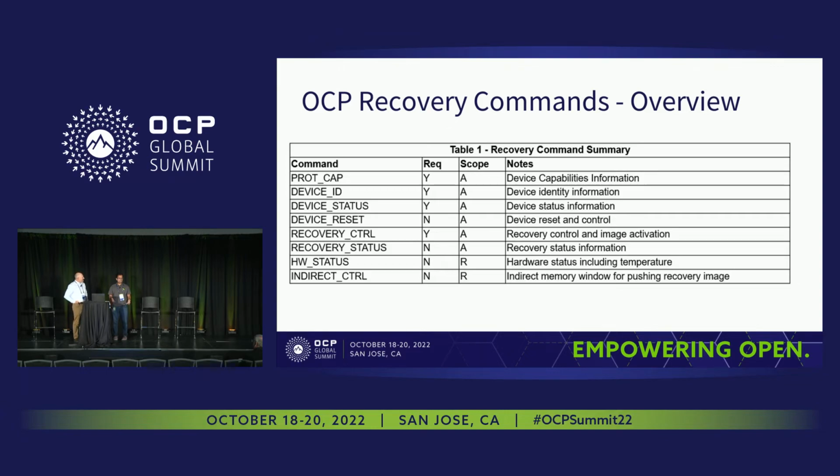Sure. I'll just add that this is one piece of the puzzle, and it's important to look at the OCP attestation and the OCP secure boot specs to see how you provide all three pillars of protection, detection, and recovery.